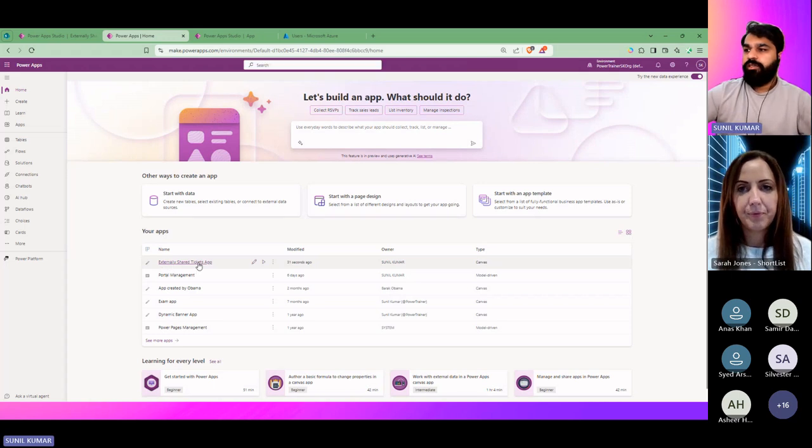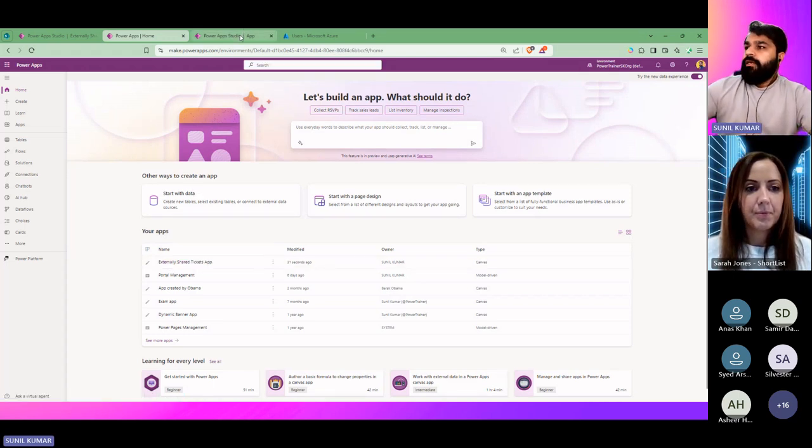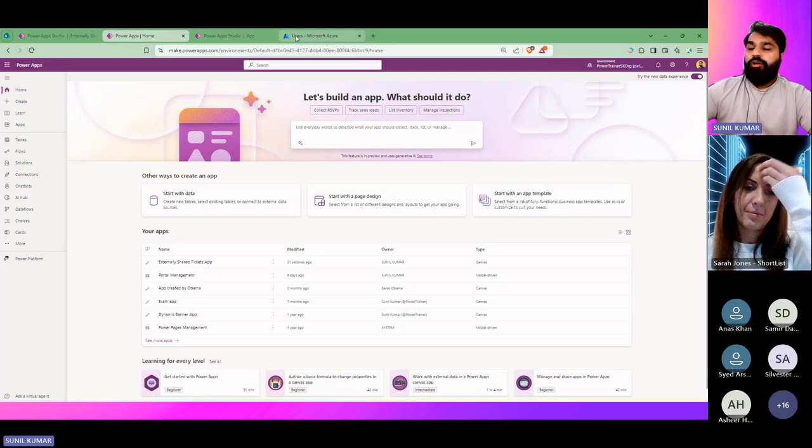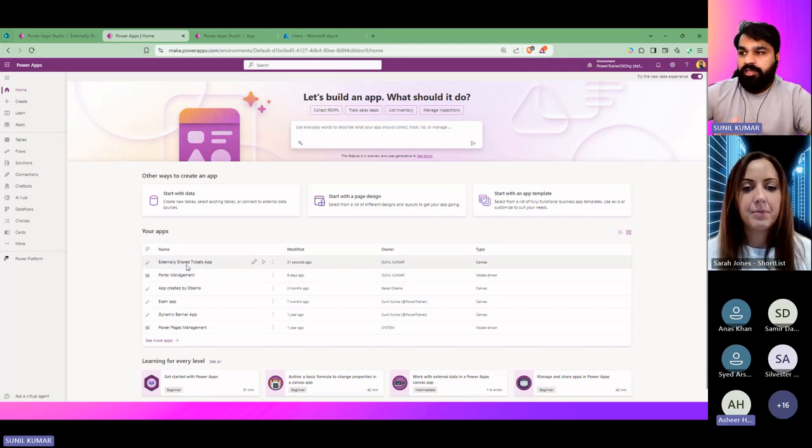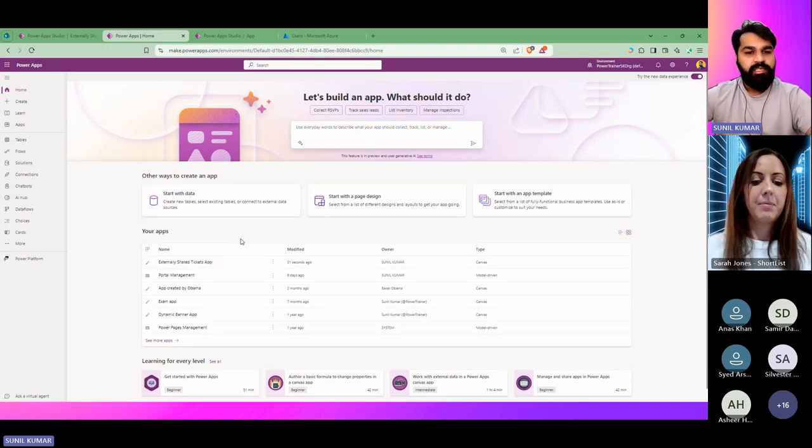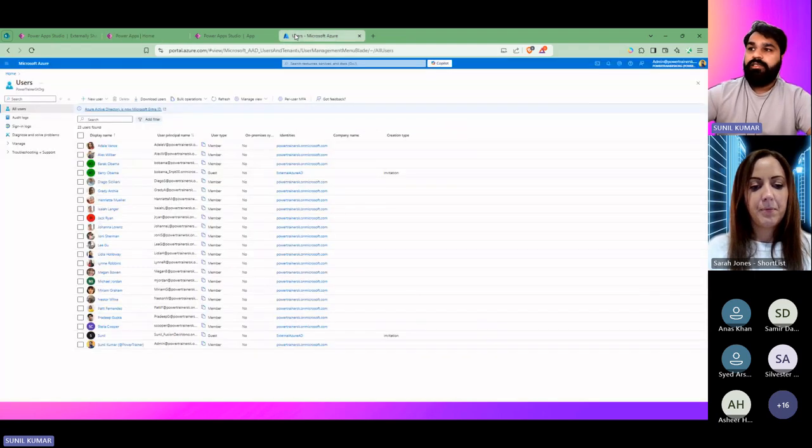So this is the application which is already created here. Now, how do we share it with an external user? Internal users will be able to use it if you go ahead and share it with them. But to share it with an external user, the first thing we need to do is invite the external user as a guest user to this tenant. How do we do that?